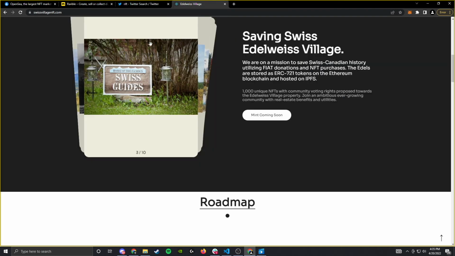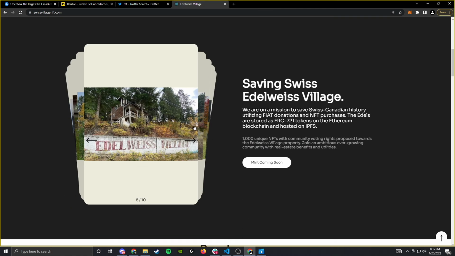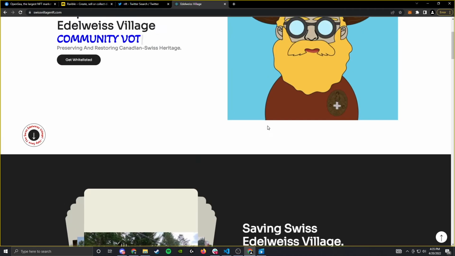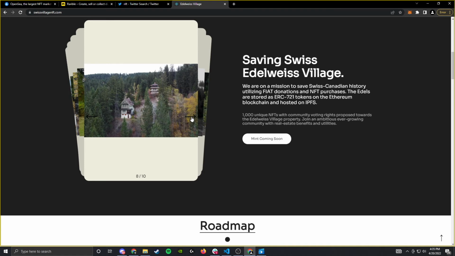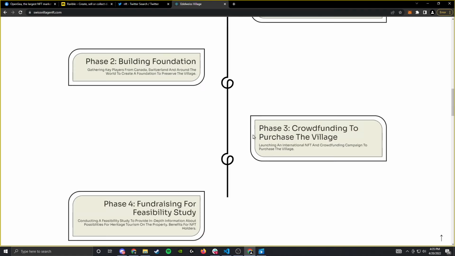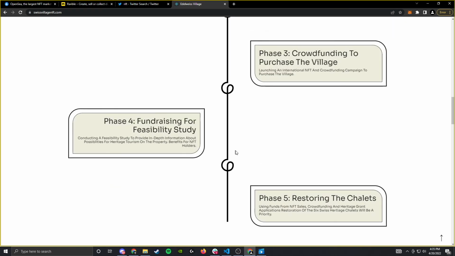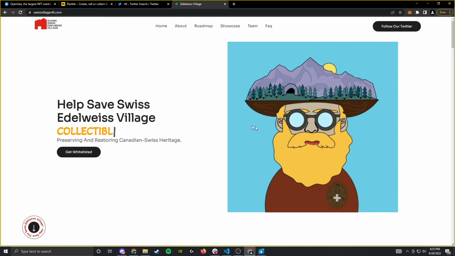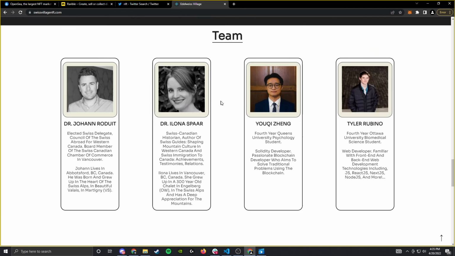A project that we're working on is actually the Swiss Edelweiss Village project. This is a property in Golden, BC, and it's a Canadian Swiss heritage site. The funds from this project are going to go into purchasing and restoring this Canadian Swiss history. There's some utility involved with this project as well, including tours for owners and some other utility. You can go to the site and read about it. This is a project that's going to be minting fairly soon, and it's definitely one to keep an eye out for and check out.